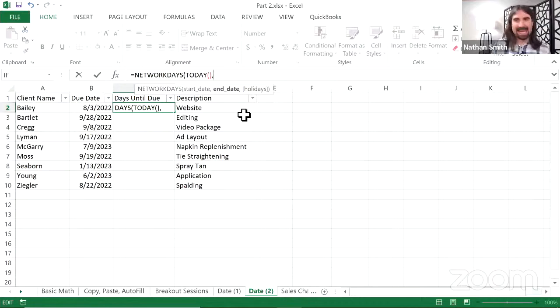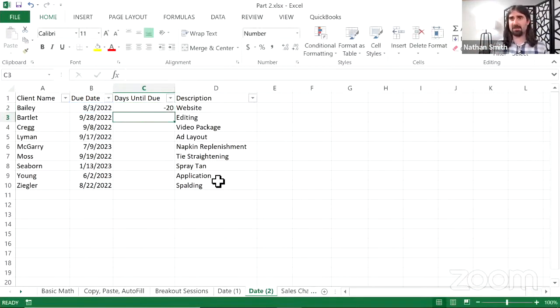My second argument, end date, is going to be the due date for the assignment, of course. So for the end date, I'm going to type B2 in this case because that's when it's due. And finally, I'm going to close my parentheses because we're not going to do the whole holidays thing for now. So Shift 0 to close my parentheses, Enter, and now I get negative 20. I'm 20 work days overdue on this assignment because it was due back on August 3rd.